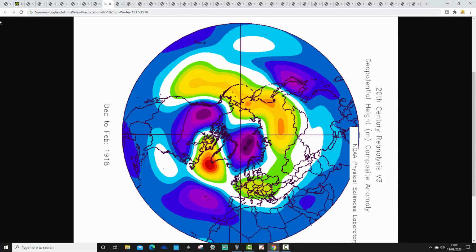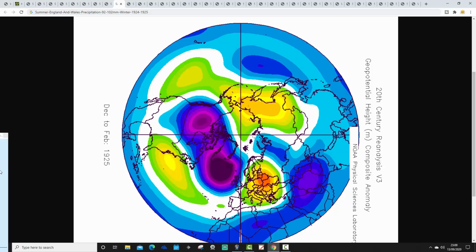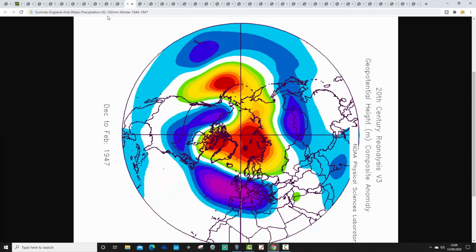Then we have 1917, 1918. So quite a big gap actually. 1917 to 1918 showing up next with high pressure through the country. That's quite a mildish sort of winter, and it's certainly milder than the winter that preceded it, 1916, 1917. 1924, 1925 with low pressure to our west, winds in from a west to south west direction. Very wet and mild in that winter.